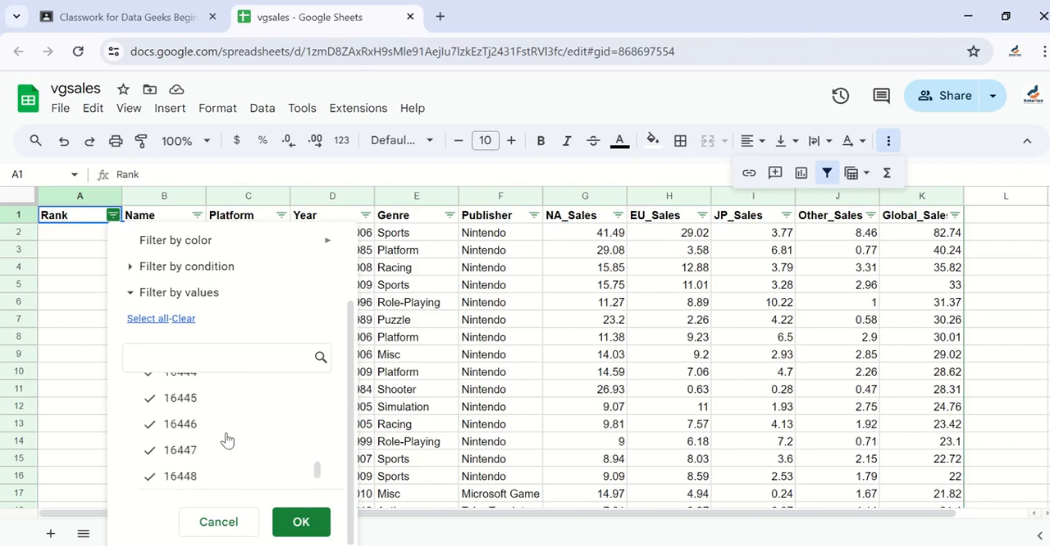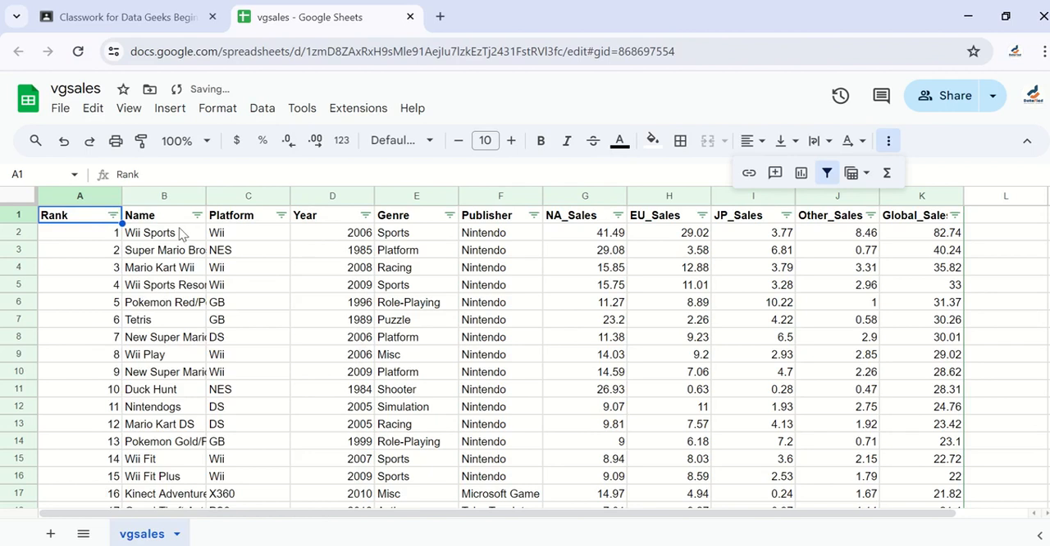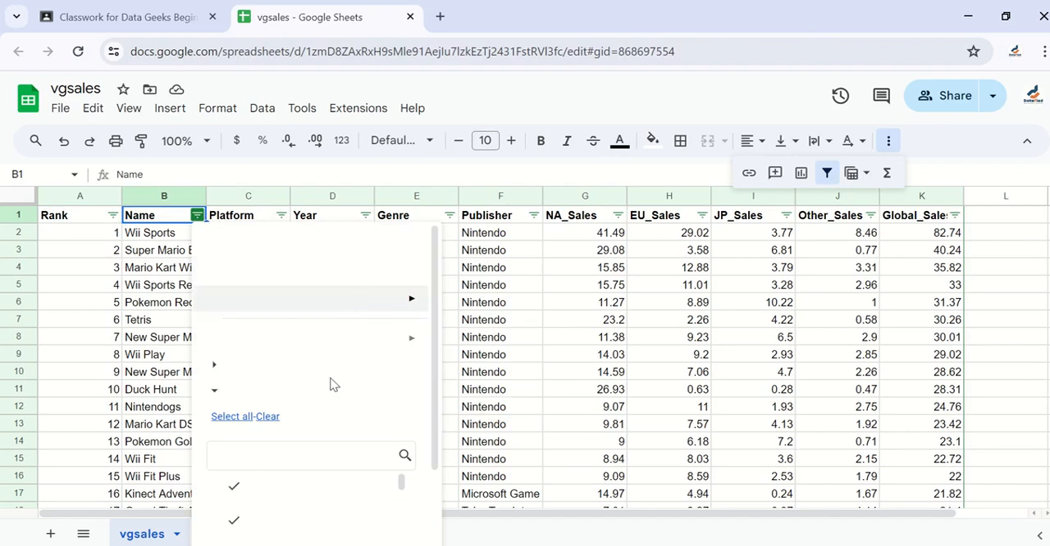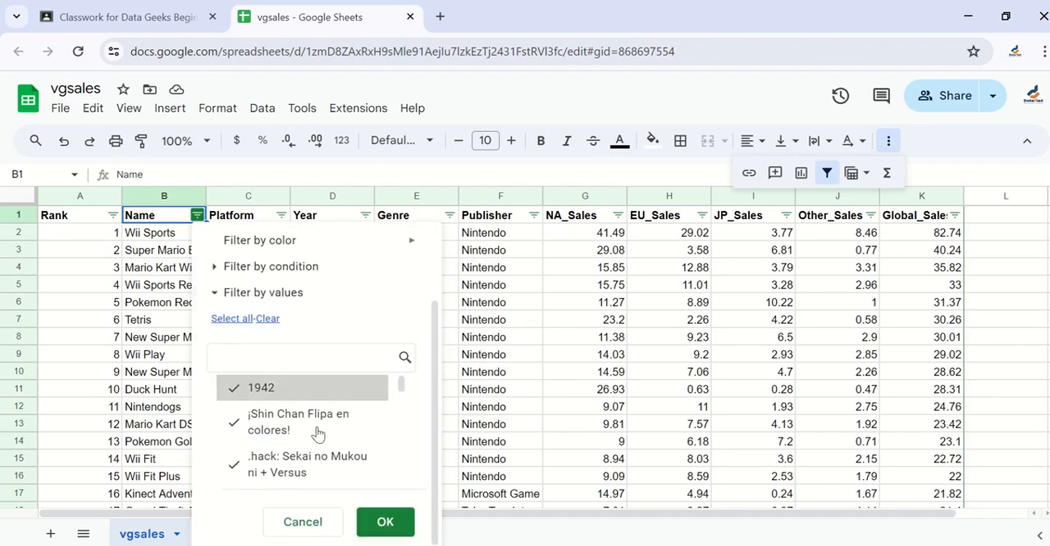Of course, we may not be performing any analysis with the rank column. So just go ahead and click on OK. Let's check the name column, just to do a little inspection. Of course, these are the different names of the games.